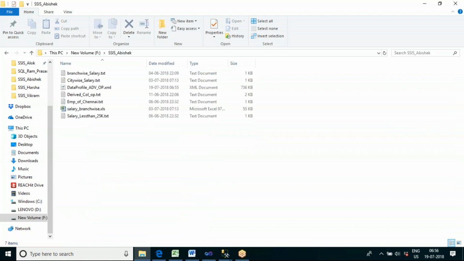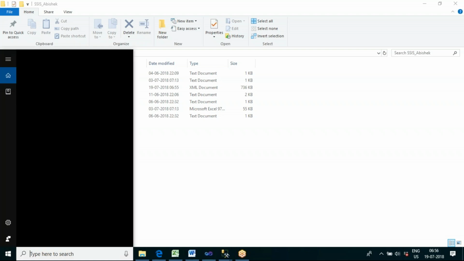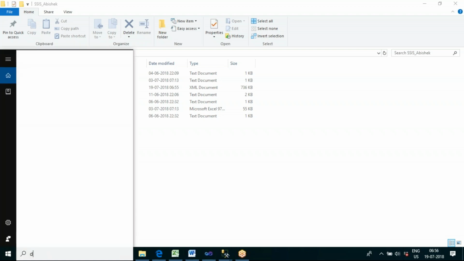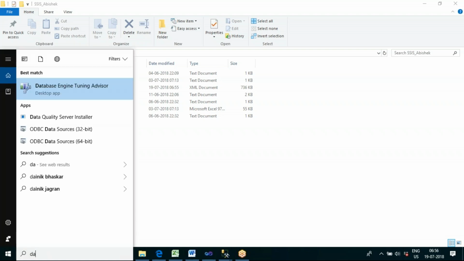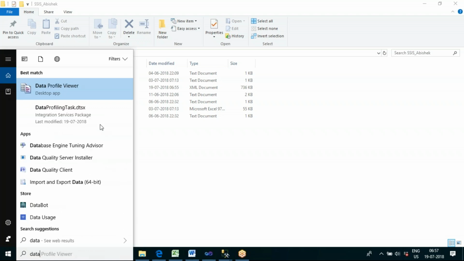So now you can see we have one data profile created. Now, how to analyze the table data? How to analyze that profiler data? To analyze that, we have one application that will be installed. Here you can see we have the Data Profiler Viewer, which is there in order to analyze this.